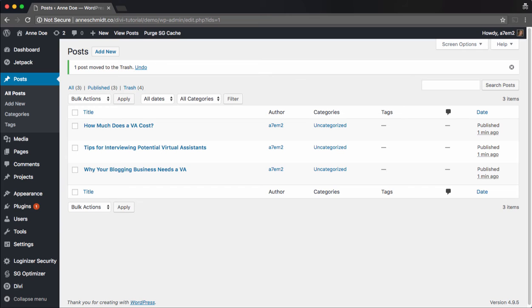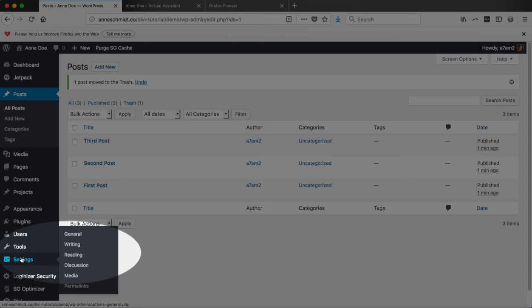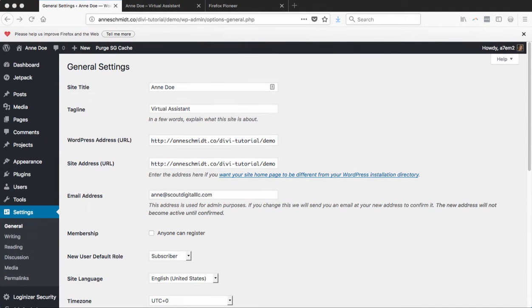All right, now we have pages and posts, which we can use to input our content. Before we end this module, I want to quickly show you a couple of other important settings. In your WordPress dashboard, hover over Settings and click General. This is where you can change your site title, description, or your administrative email address.